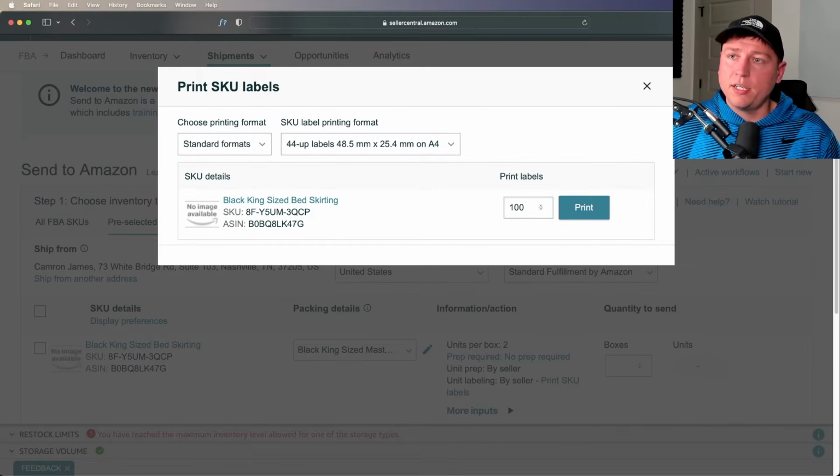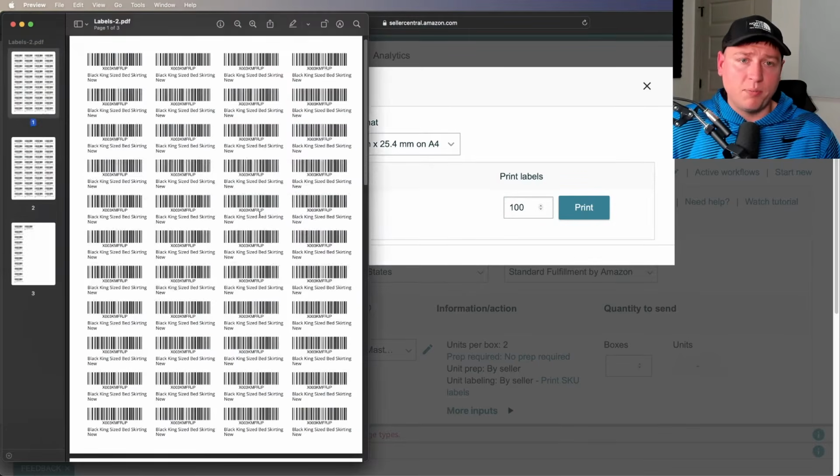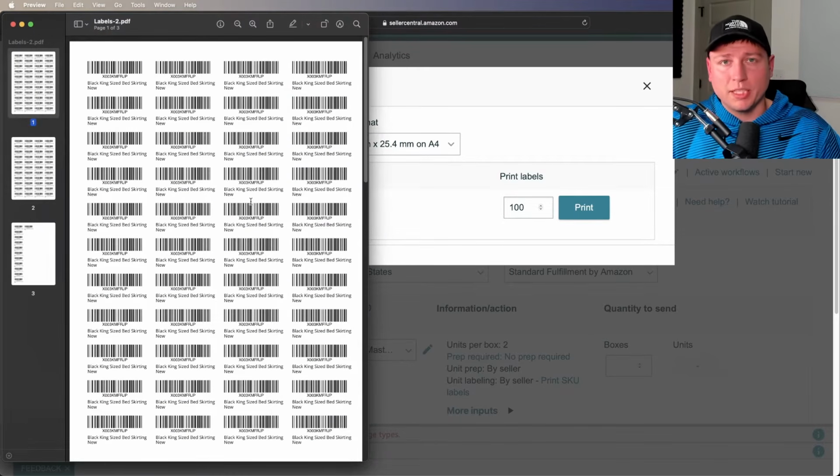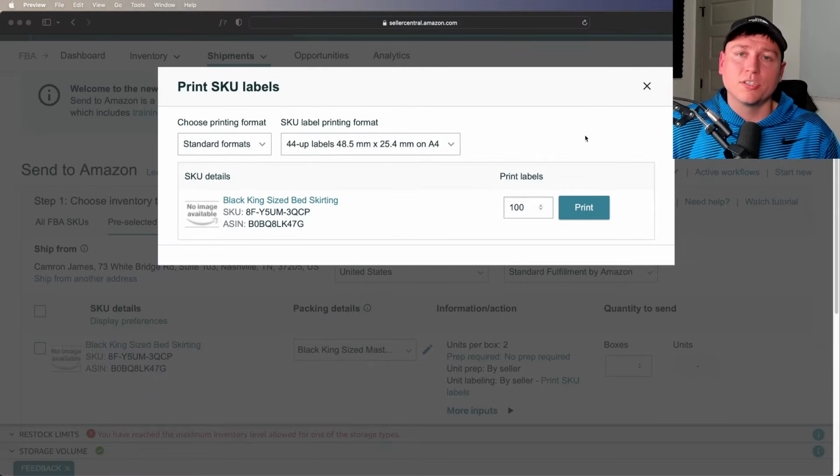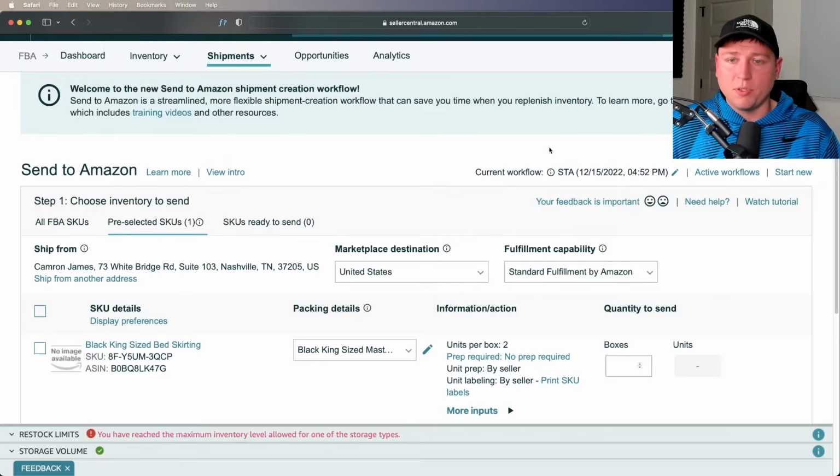So you hit print right here, that goes in downloads, open that up, and you see right here, all you do is print this with that special paper, and they all come out, and you just tear them off, throw the sticker on your product, and you're good to go. So again, just another example of the FN SKUs here.